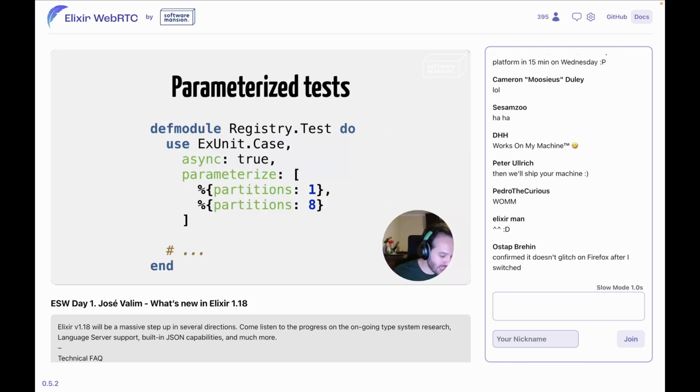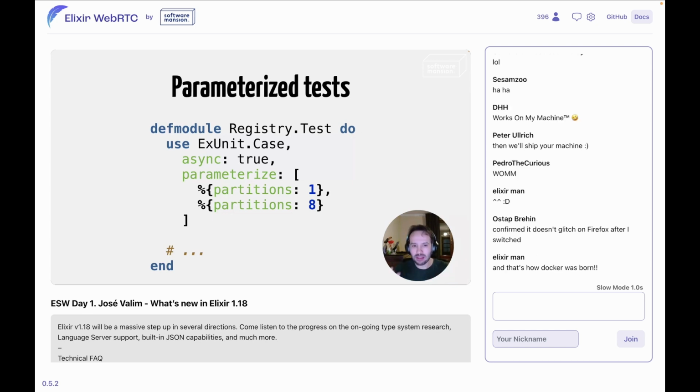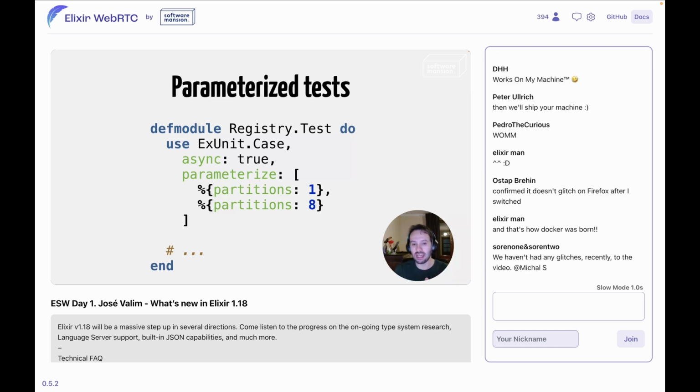So one of the questions that someone probably already asked is: can I parameterize only a describe or a test? No, these parameterize whole modules on purpose, because we want to be able to run the modules concurrently as well, right? And the tests do not run concurrently. We just run modules concurrently.